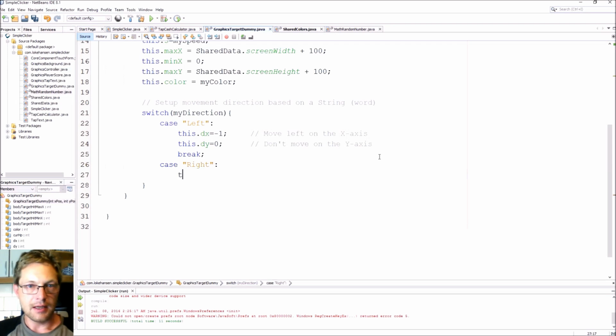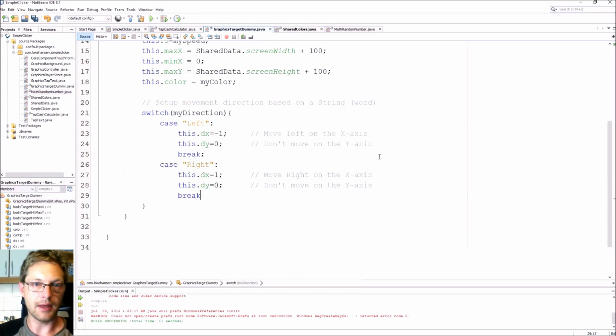Right now I'm making a left, a right, and up and down, and of course if you're going right, the x value is going to be 1, meaning that the value of the target dummy, the x position, is going to be 1 larger, so it's going to be moving this direction. If it was 1 smaller, it would be moving this direction.